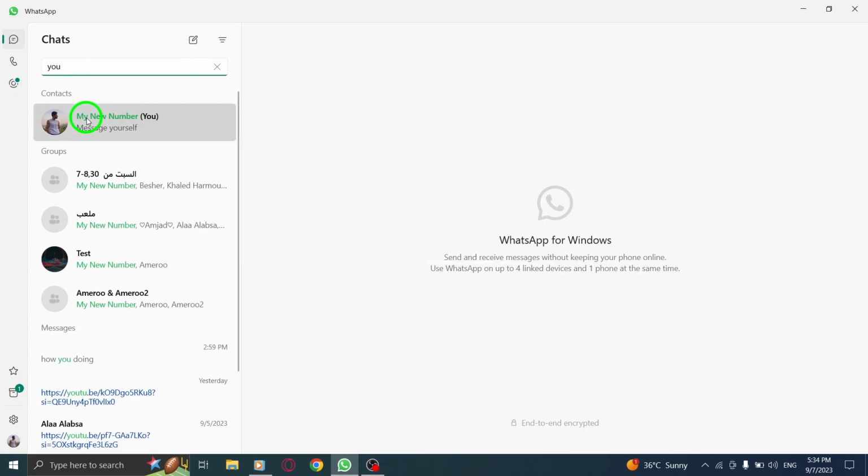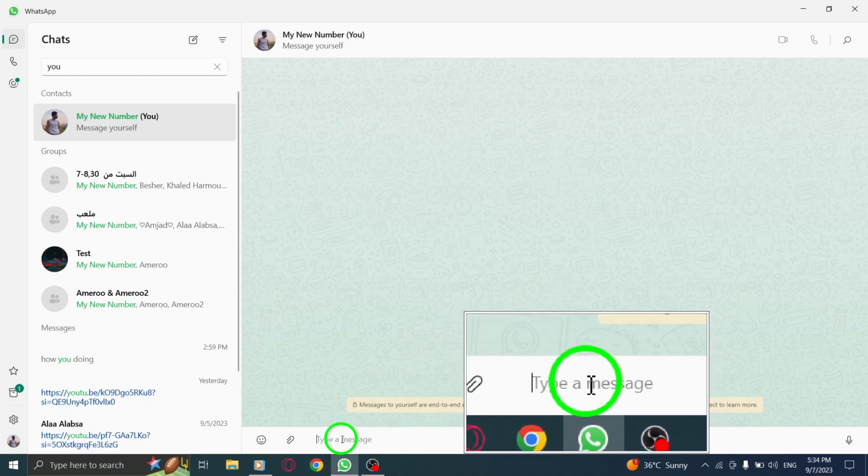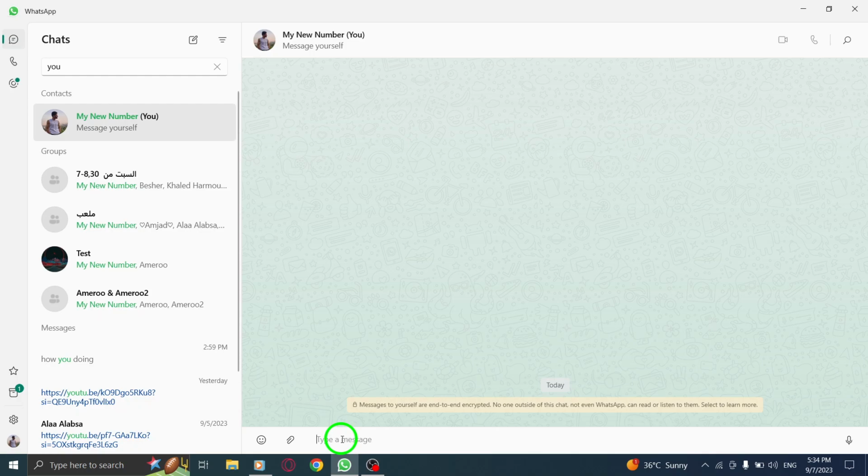Step 3. Tap on your account when it appears in the search results. This will open a chat window with yourself. Step 4. Now you can type the message you want to send to yourself. It could be a reminder, a link, or any important note you want to save.